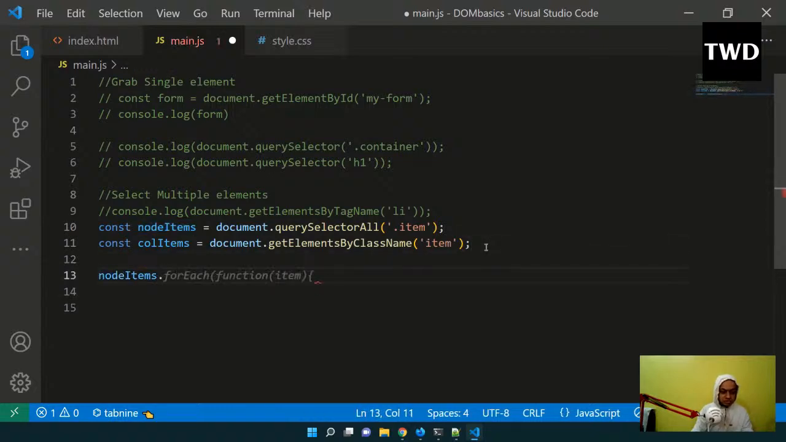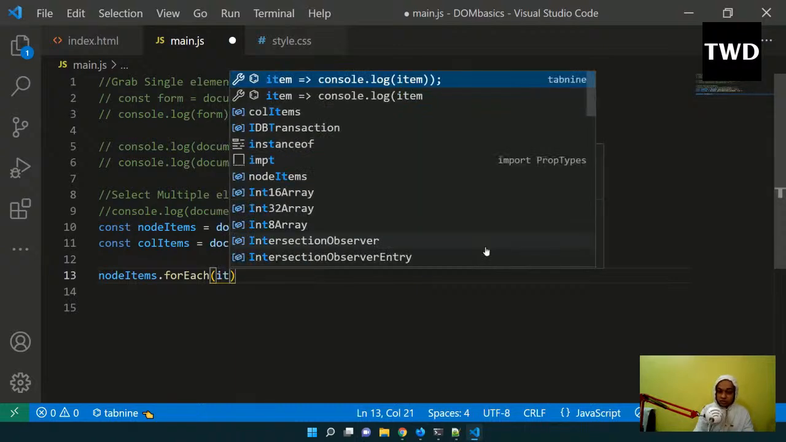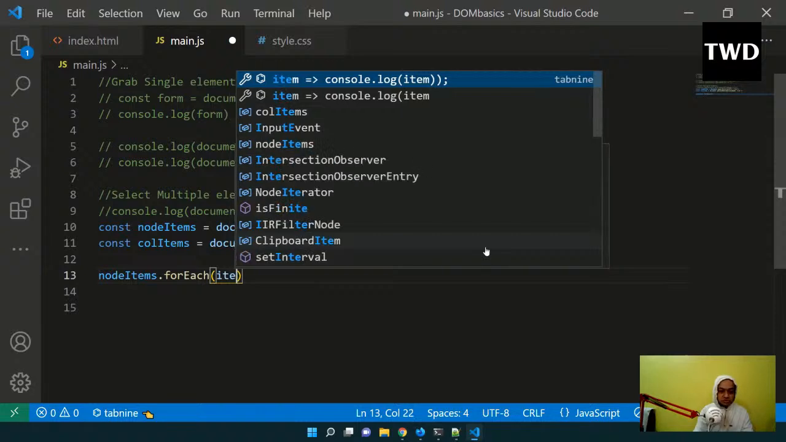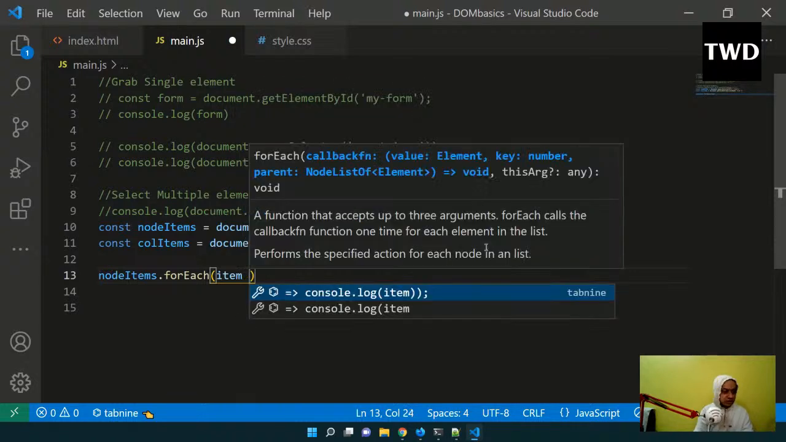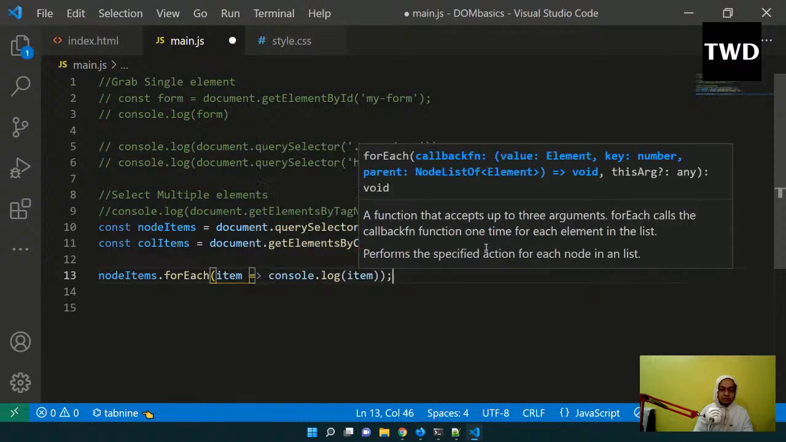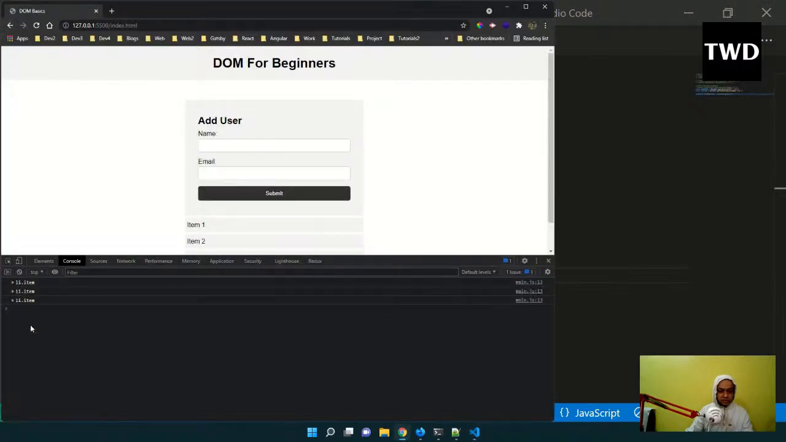Node items dot for each. So let us do the for each, and we are going to learn about for each more when we do ES6. But now it is a very good way to loop through anything. It's 100 times better than a for loop. And we can use an arrow function. We have seen arrow functions briefly yesterday. Console log item, like this I'll do, and save it, and I am able to select all of them.